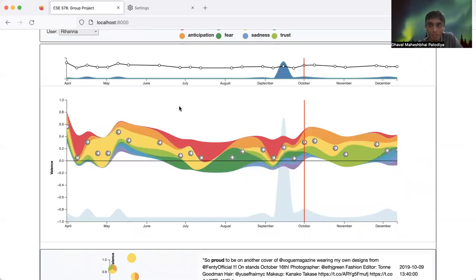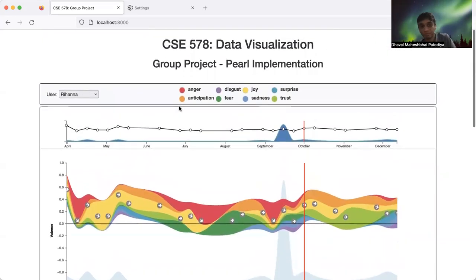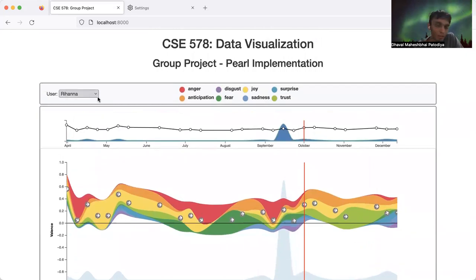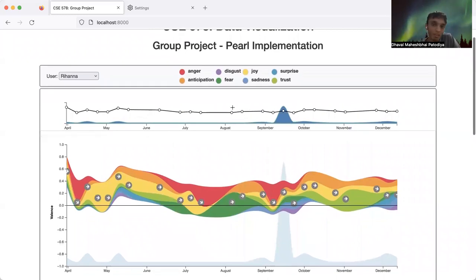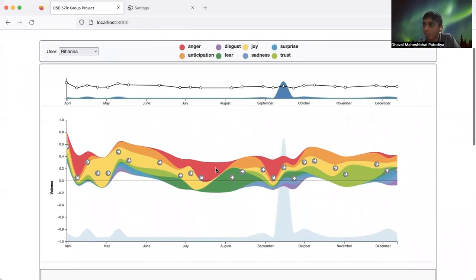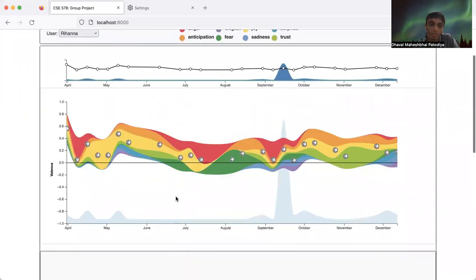This is our visualization graph. As you can see, users can select different users from here, and our visualization changes. We have represented a color code for each emotion. There are 6 graphs in our visualization. The first one is the time series graph. This is the balance emotions graph. This is the tweet SWOT visualization graph.